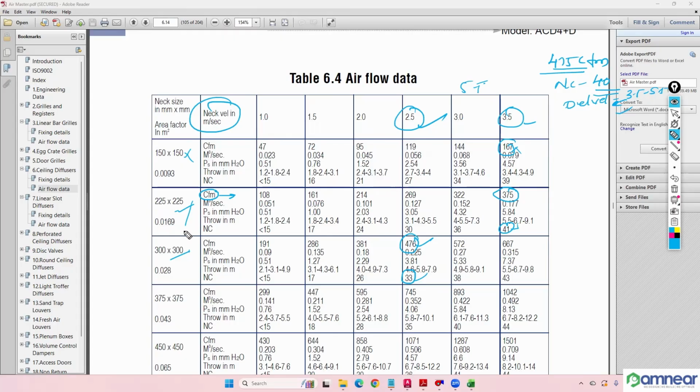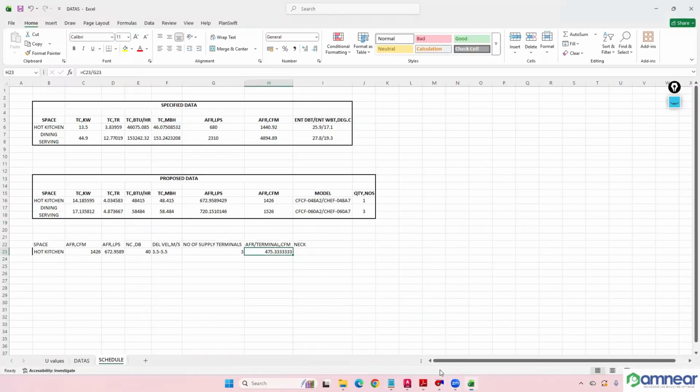Optimum. So the neck size we can select is 300 by 300. So 300 by 300 should be the neck size. That one we have to do. So the neck size will be 300 by 300.